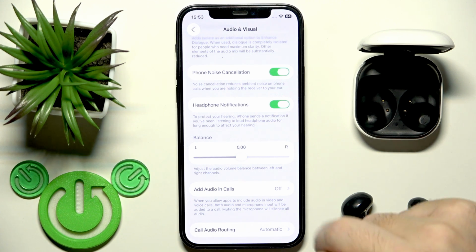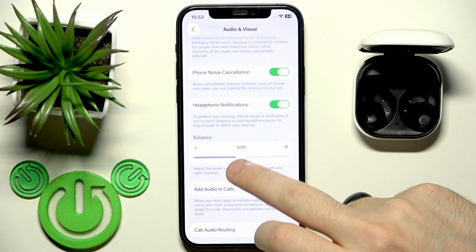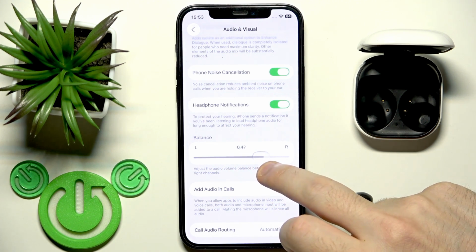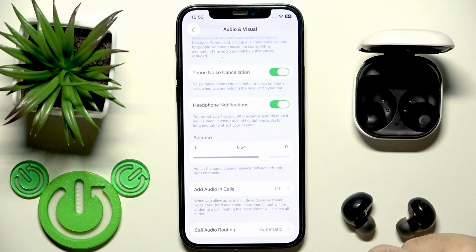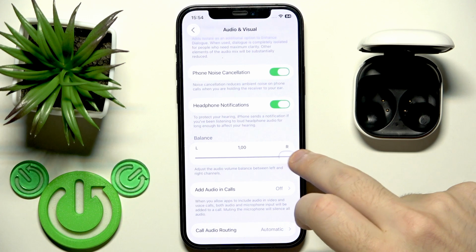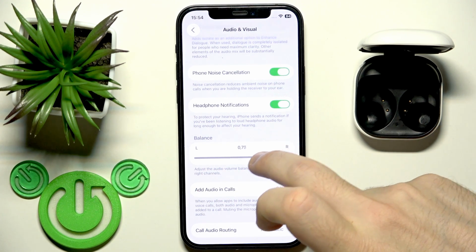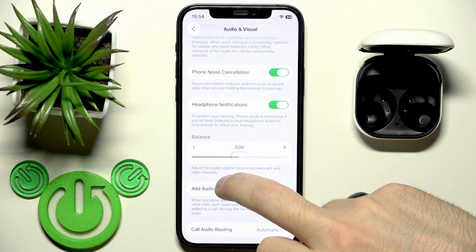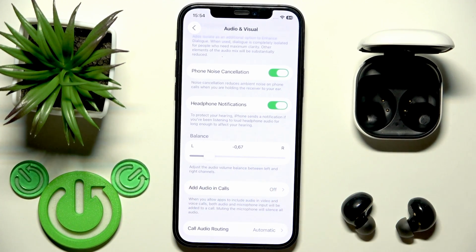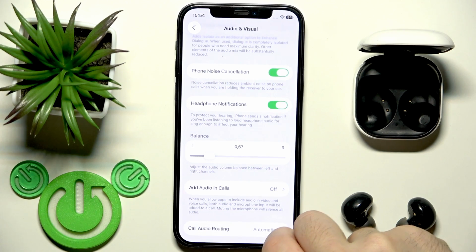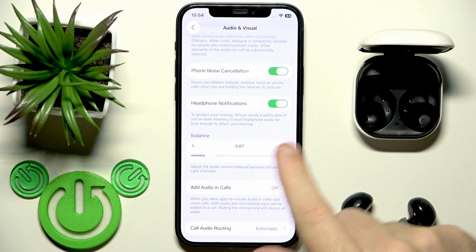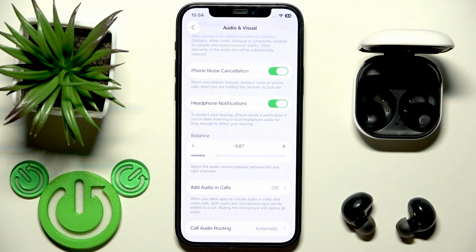To increase it for the right earbud, you need to move this slider to the right. But once you increase it for the right earbud, you will lower the volume on your left earbud. And if you use 100% for the right earbud, you will totally mute the sound on your left earbud. Now, to increase it for the left earbud, you need to move this slider to the left. And it's the same system as with the right one, so once you increase it for the left earbud, you will lower it for the right earbud.